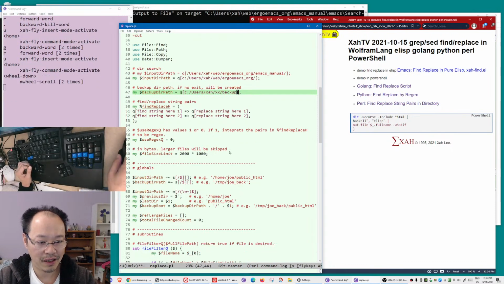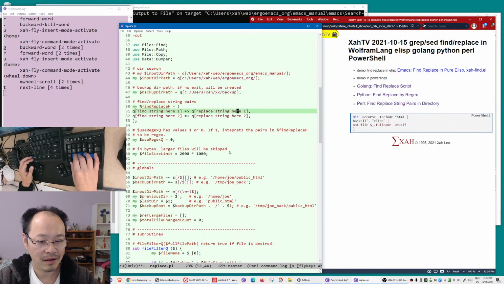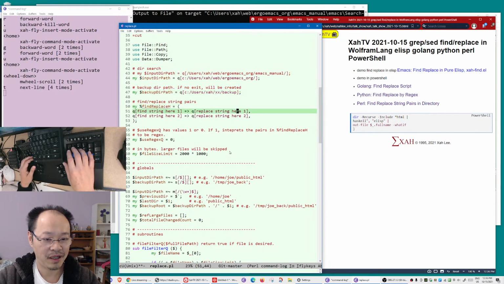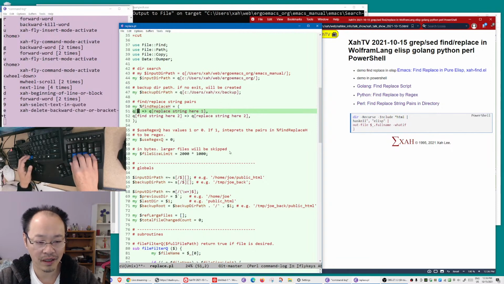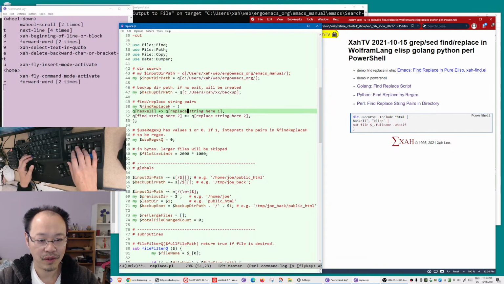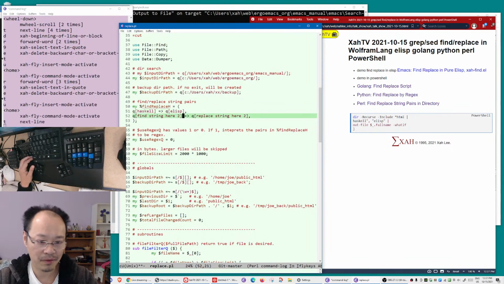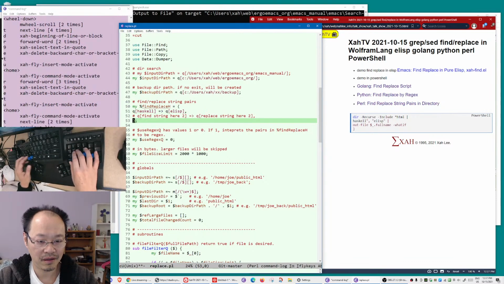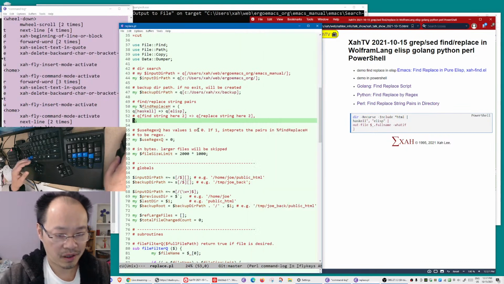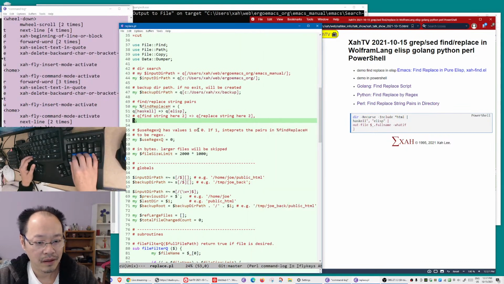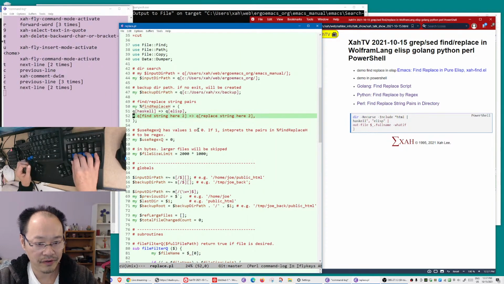It'll just create it. Okay, so now here's a find and replace string. Again, you can have multiple find replace strings. So we want to find Haskell, and we want to replace it by elisp. Then you can have another pair and another. So that's all. Golang, Python, my scripts all support that. So this is the find and replace pairs.